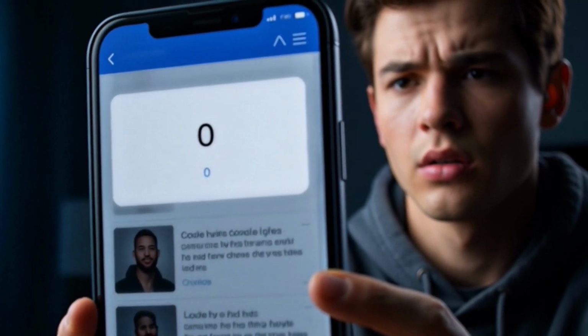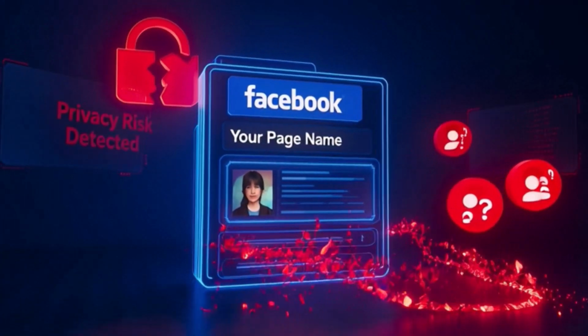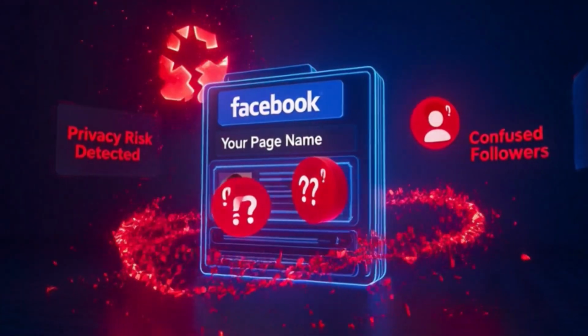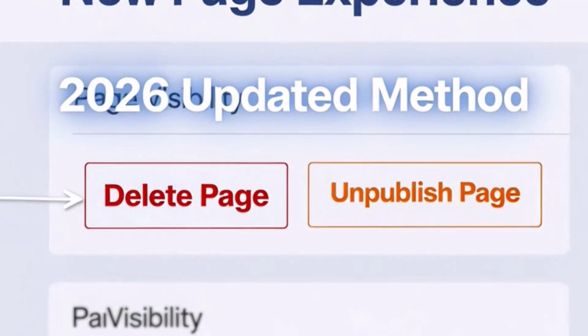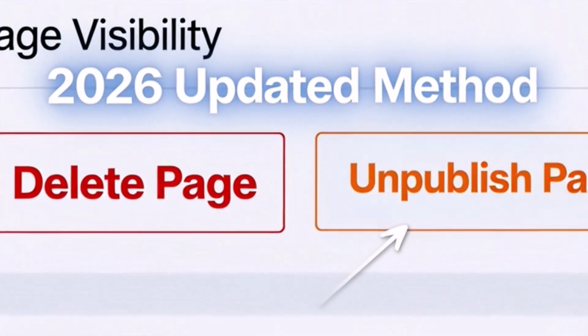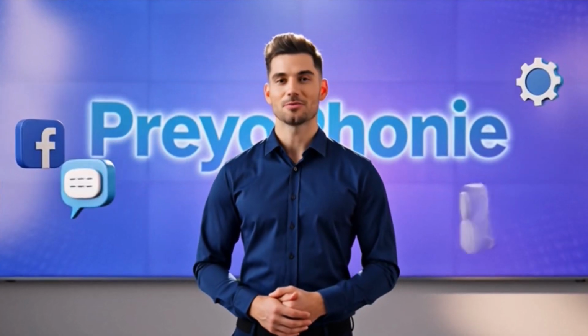Pro tips: download all important content, posts, videos, and photos before unpublishing. Unpublishing is reversible. You can republish anytime. Use this method if you want to take a break from Facebook or prepare for permanent deletion.